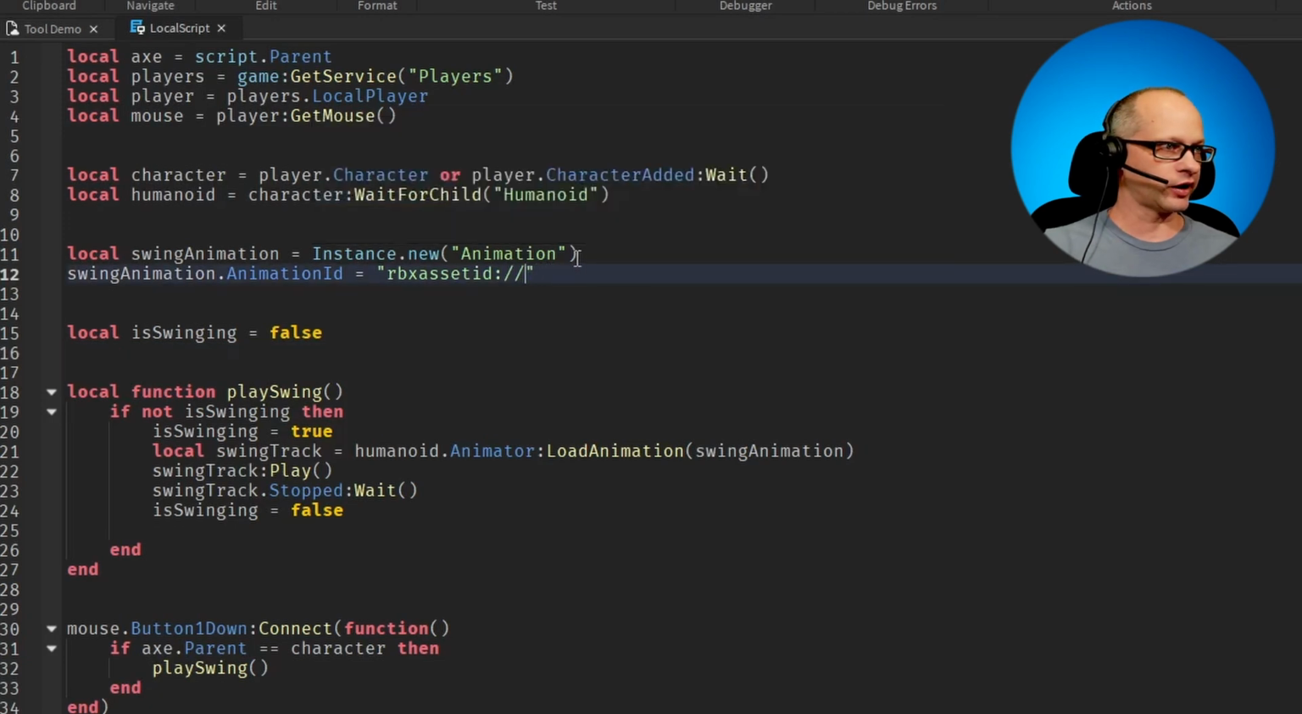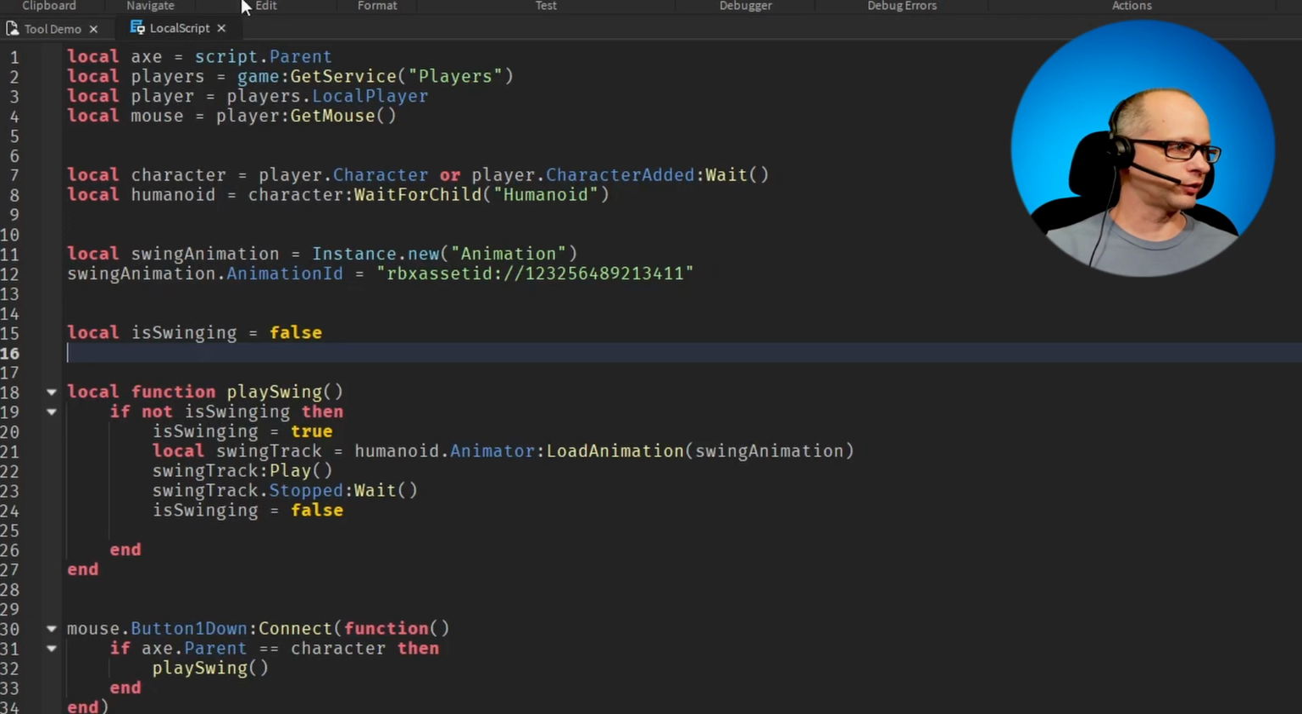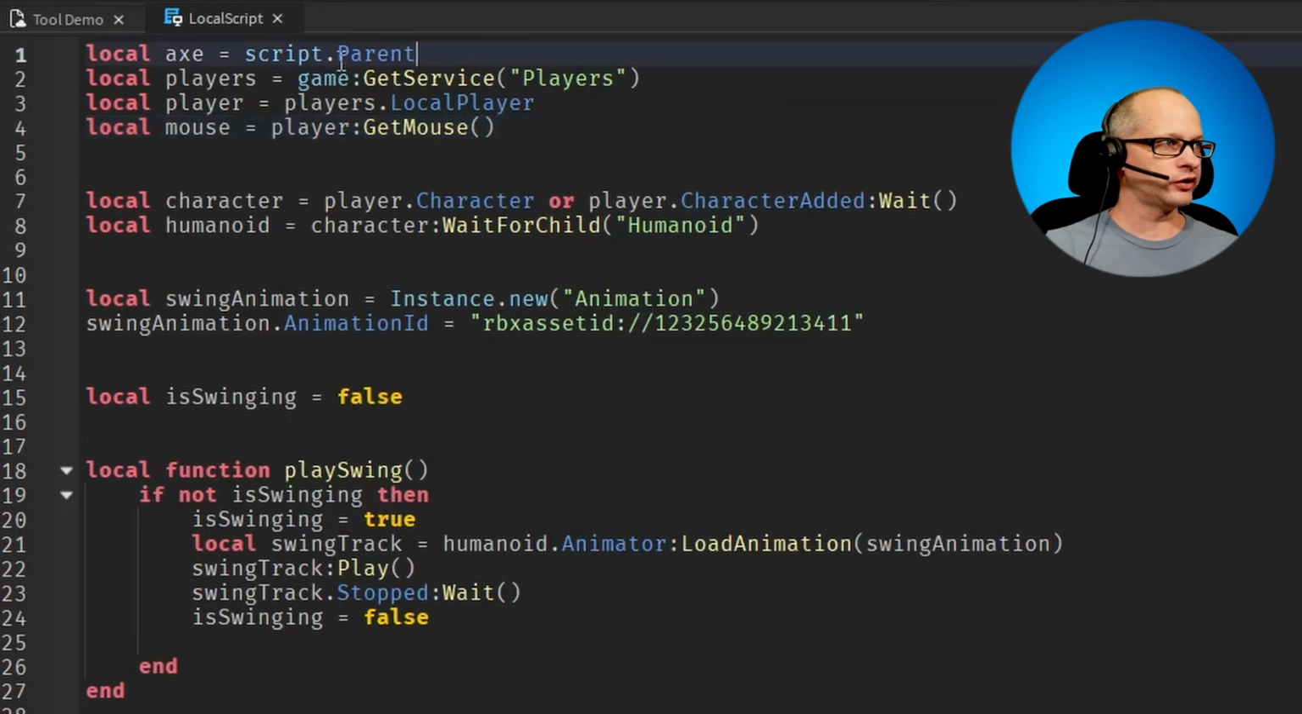So replace ID with the actual ID. Okay, so let's just go through these lines of the script just to explain what's happening here. So we'll start off with line 1. Line 1 gives a reference to the axe tool.